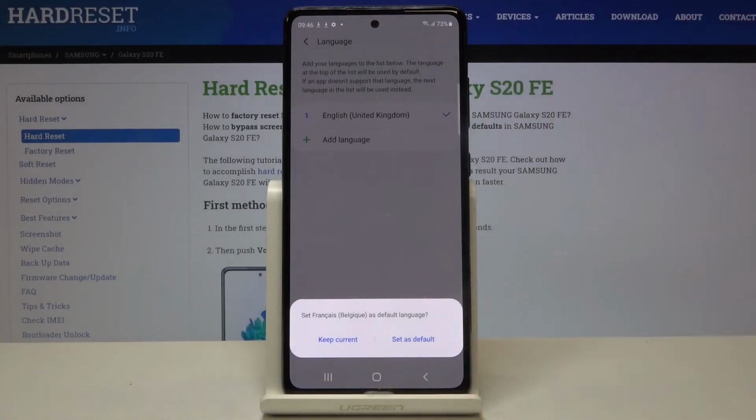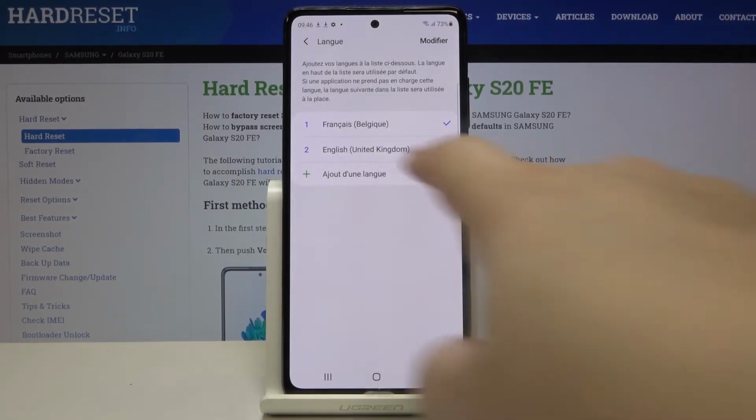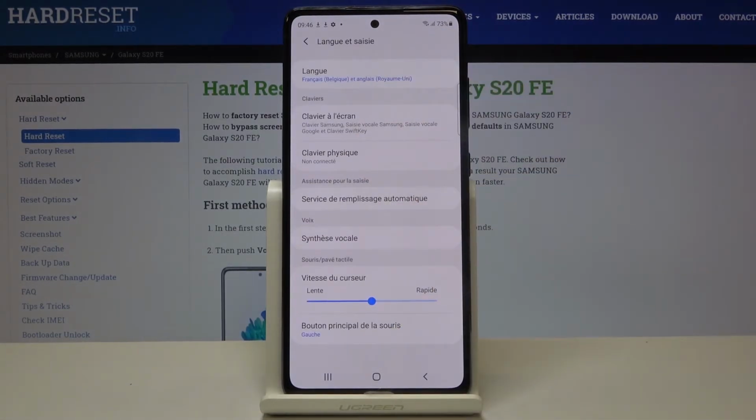And now you can decide if you want to keep current language, so we will stick with English, or we can set the new one as default. So let me pick set as default. As you can see, it immediately appears at the very top of the list, and from now on the whole menu will be in the French language.